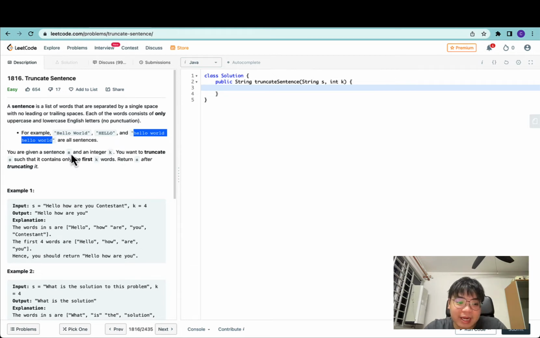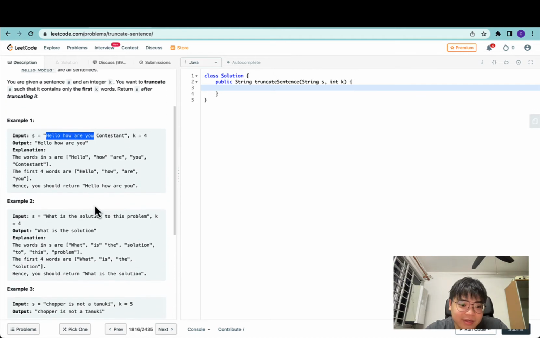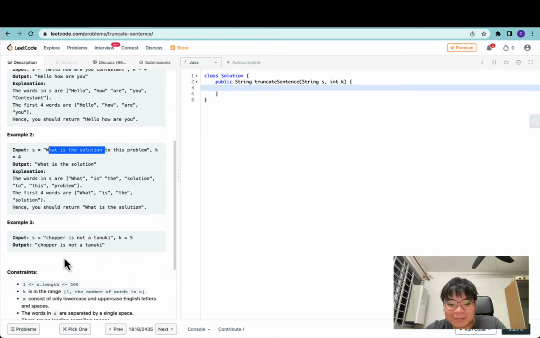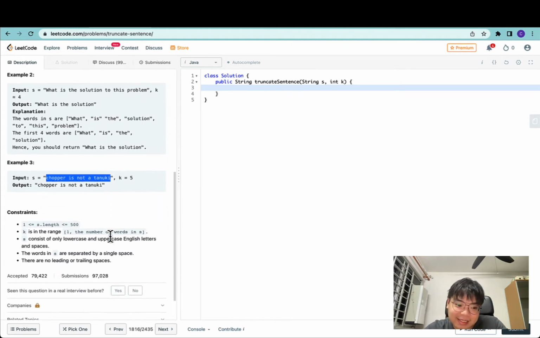And we want to truncate s such that it contains only the first k words, and return s after truncating it. So for example, if we're given "Hello how are you Contestant", then if we take the first four words, we will get "Hello how are you". For the second example, we are given 7 words. If we take the first 4 words, it will be "What is the solution". And for the final example, if we take the first 5 words, it would just be the same as itself.